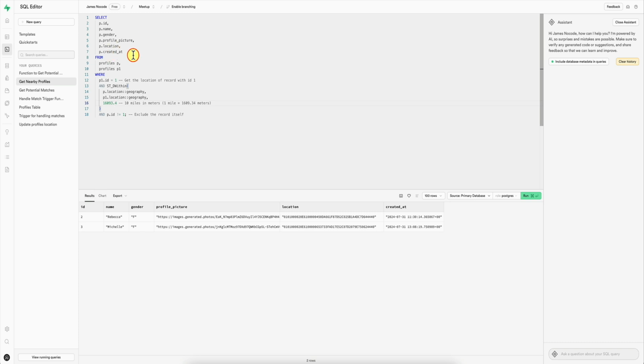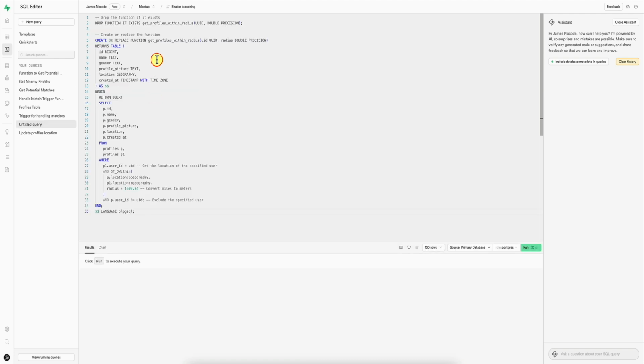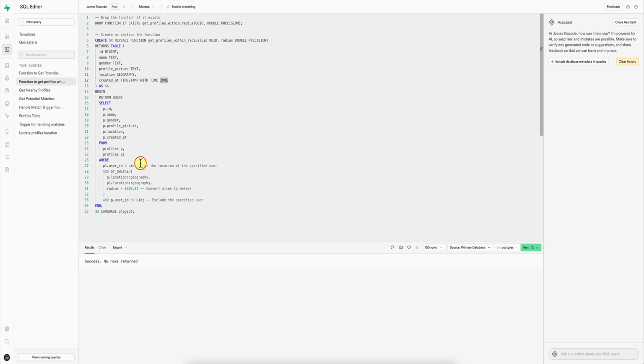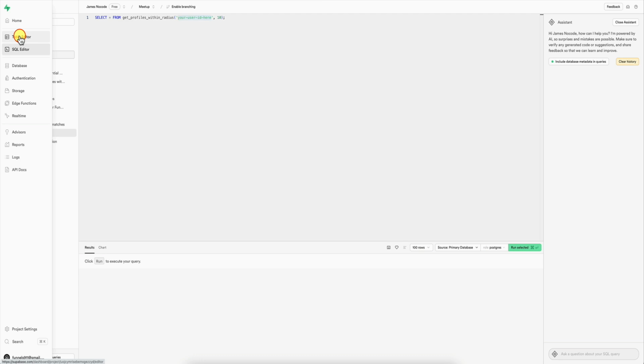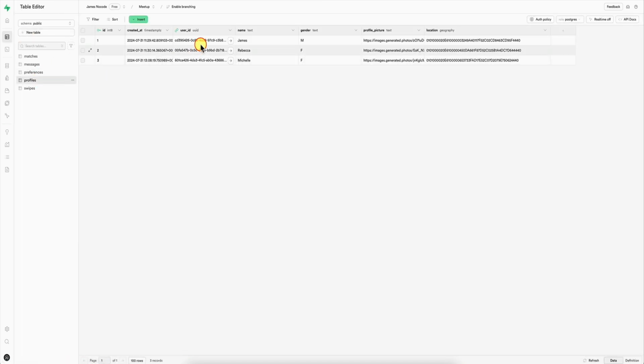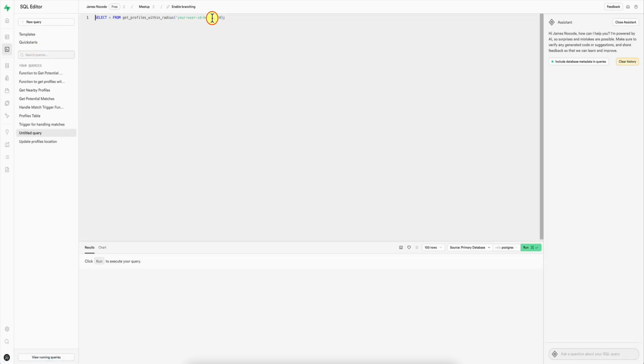Okay, so let's go ahead and turn this into a Supabase function. And here we have the function for us, right? So this is called get profiles within a radius, UUID, and this is the radius. Okay, so if we execute this, we're going to have a function that we can execute. So we can simply start a new query, paste this, paste in our user ID. Okay, so I can go into profiles, get my user ID. So let me go get my user ID. I'm going to go into profiles. This is me. I'm going to copy this. I'm going to go to our SQL right here, paste my user ID, and specify the miles.